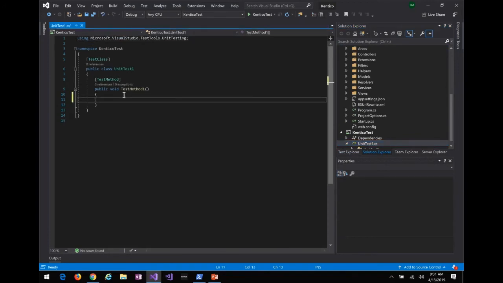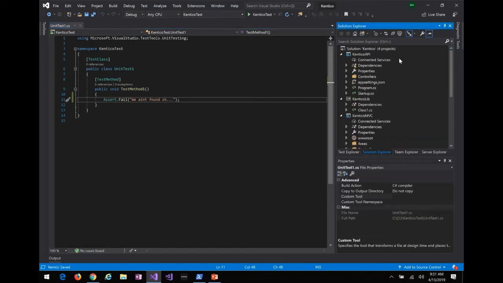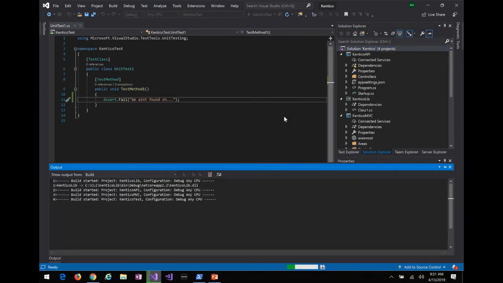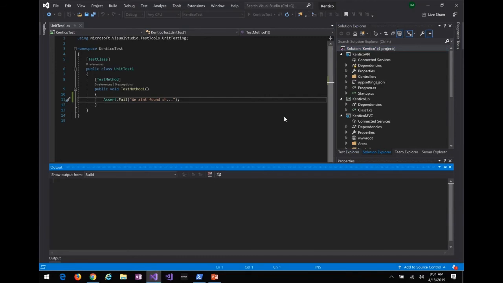and assert fail. Okay. All right, so from here, I'll run my tests. It's going to do the same thing, right? It's going to run the tests, hopefully, if I did it right. And it should say one should fail.